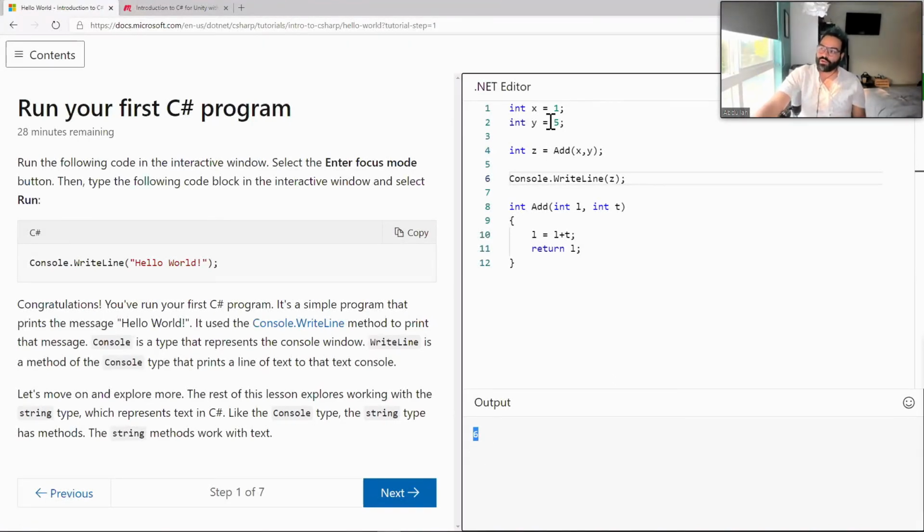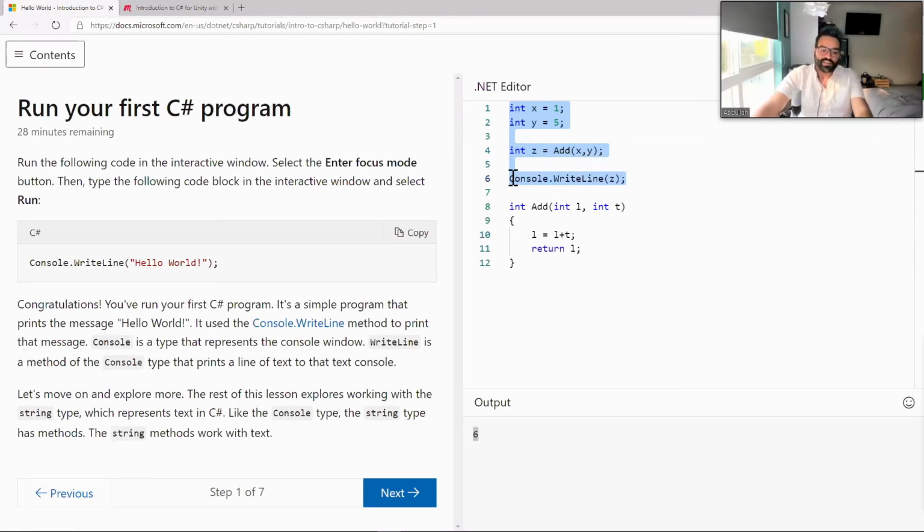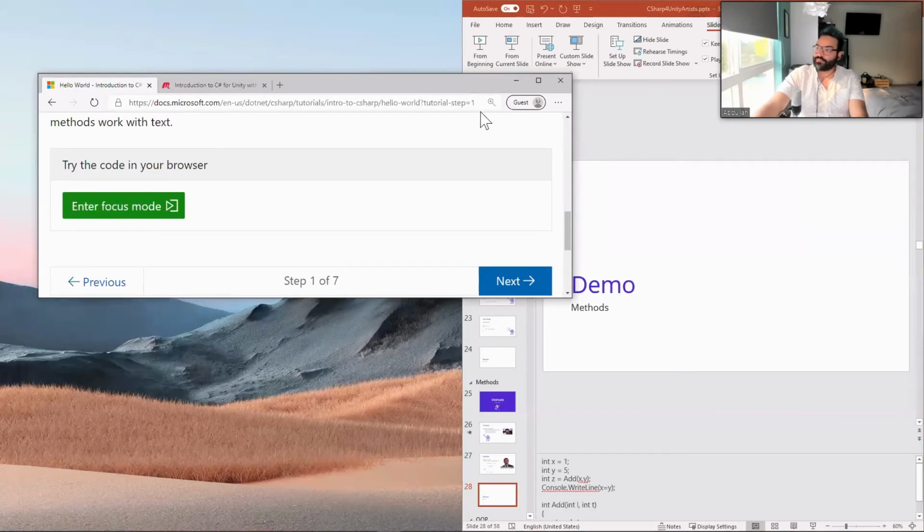So the code is going sequentially, but once it hits add, it jumps all the way here, executes what's inside the method, and then goes back again. So it doesn't really exist in the sequence. The last sequential thing that it executes is line 6 here. So this is what methods are.